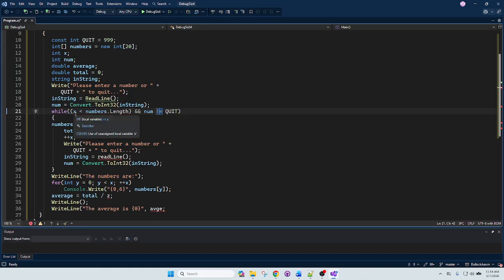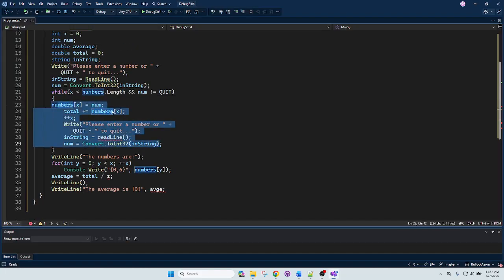Okay. And if we hover over x in our IDE, it says use of unassigned local variable x. So up here, we can just assign x the value of 0, and that will take that away. I don't know why they put parentheses around here. I have no idea. Okay, so as long as x is less than numbers.length and the number is not quit, we're going to run through this while loop.